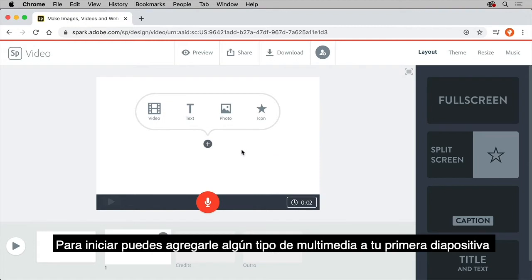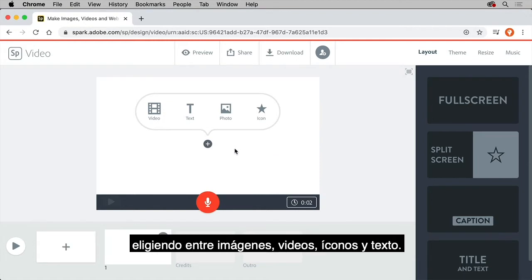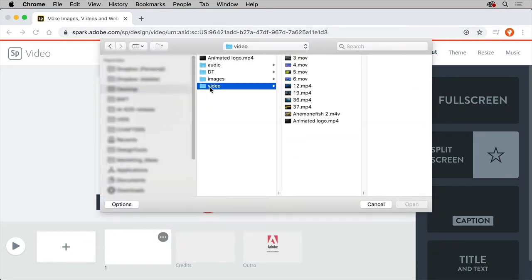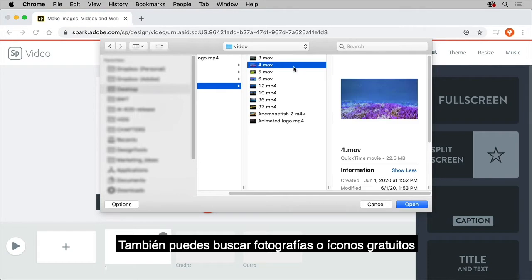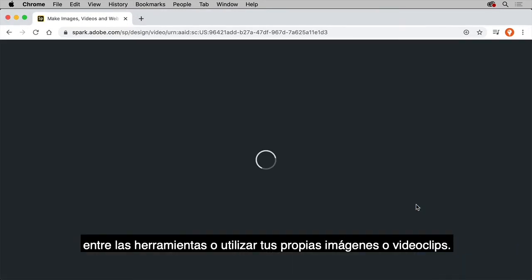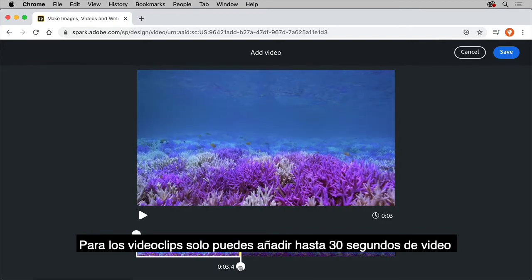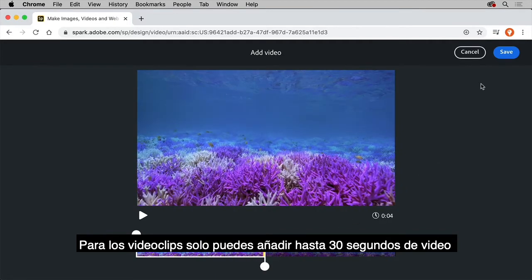Now, to start, you can add media to the first slide. You can choose between images, video clips, icons, or text. I'll add a video clip that I have locally. You can search for free photos or icons within the tools, or use your own images or video clips. And with the video clips, you can add up to 30 seconds of video at a time for each slide in your Spark.